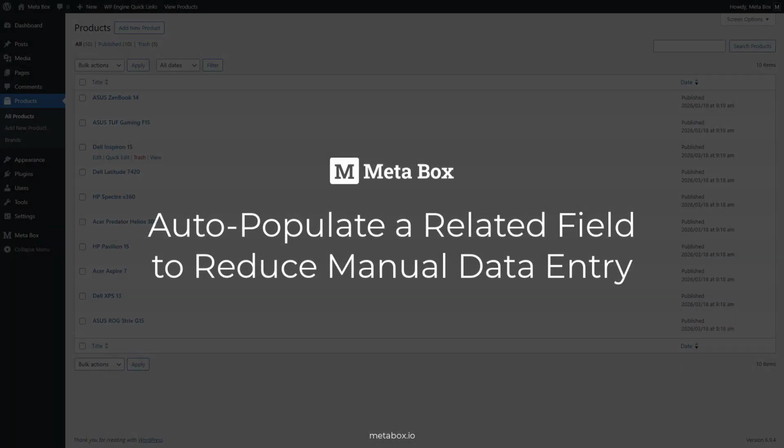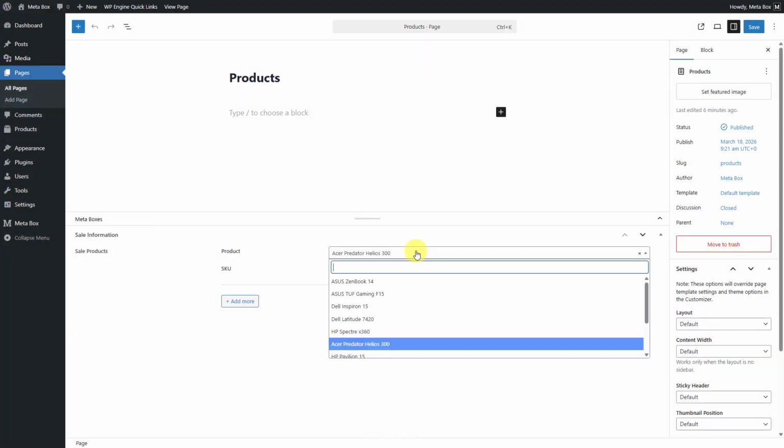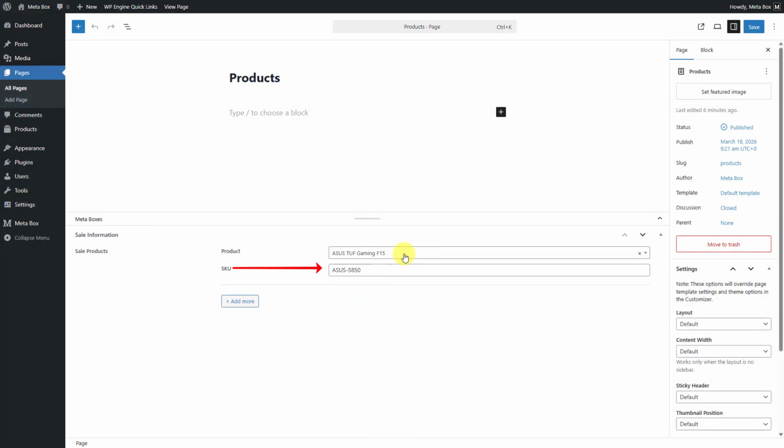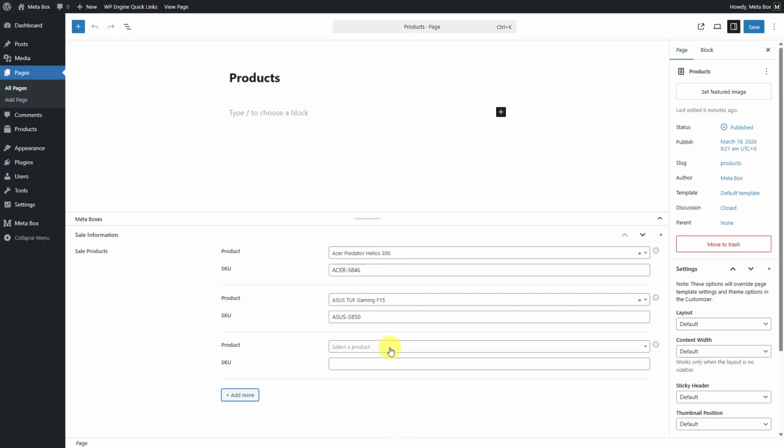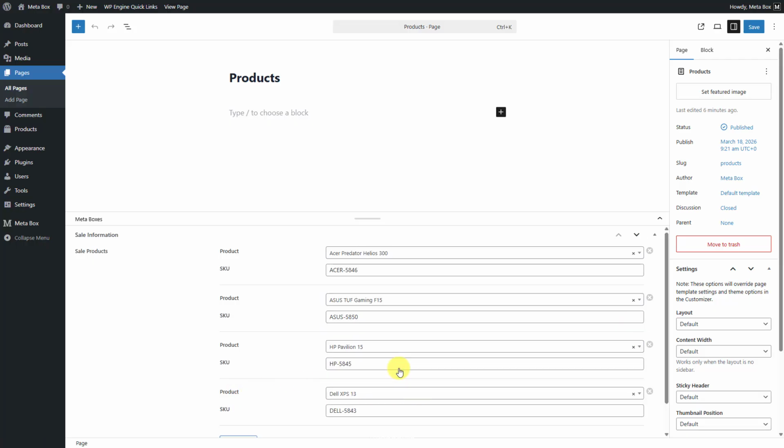For example, when managing hundreds or even thousands of products, you can automatically generate a unique product code based on category and post ID. This helps standardize product data and avoid duplicate values. Let's start now.